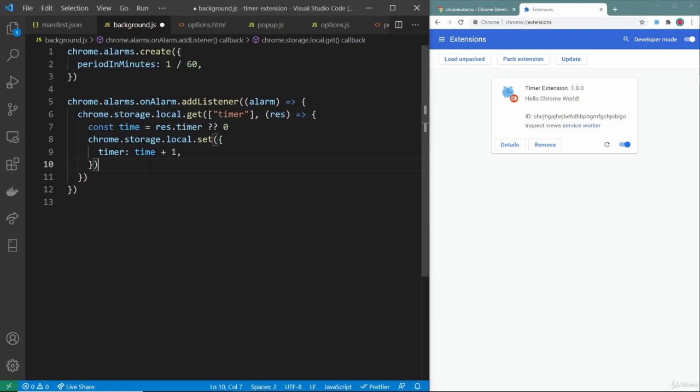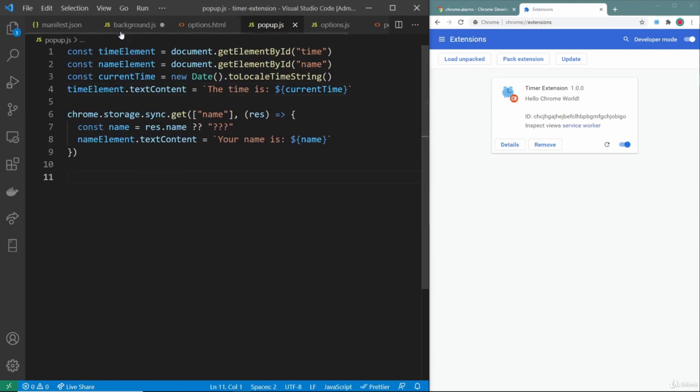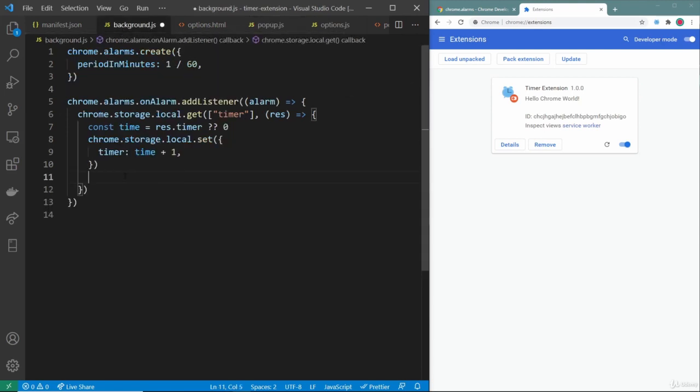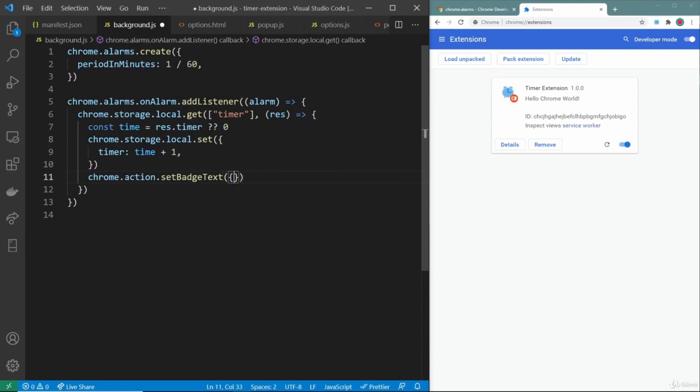And then one thing that we're going to do while we're at it is inside of our pop-up, currently we set badge text to this text time every time we open the pop-up. Well, let's actually remove this set badge text. And what we're going to do inside of our background alarm instead is we'll do chrome.action.setBadgeText. And then we're going to set the text equal to the time. So we have to convert this number into a string, and we'll just do time plus 1, so that the number in storage is synced with the number on the badge.